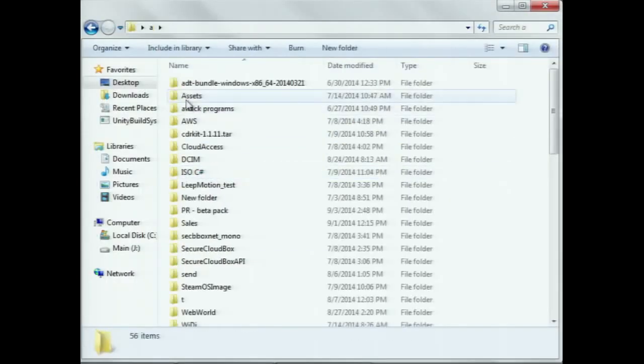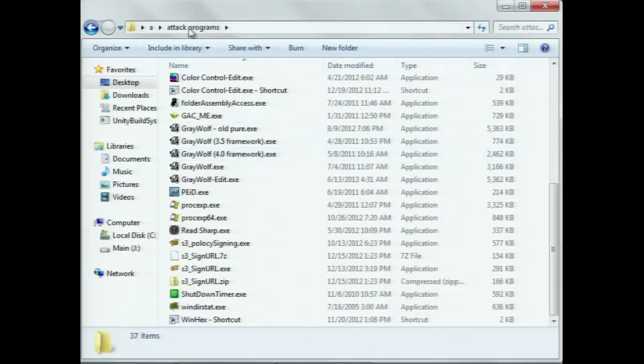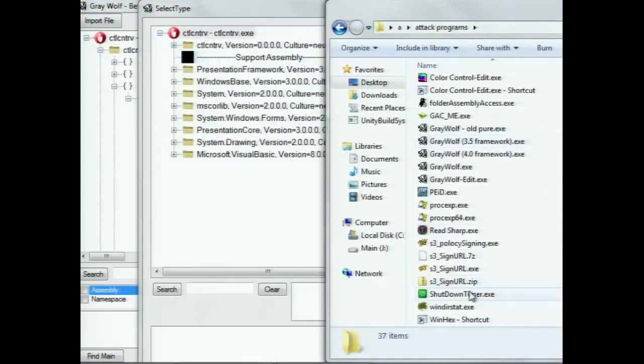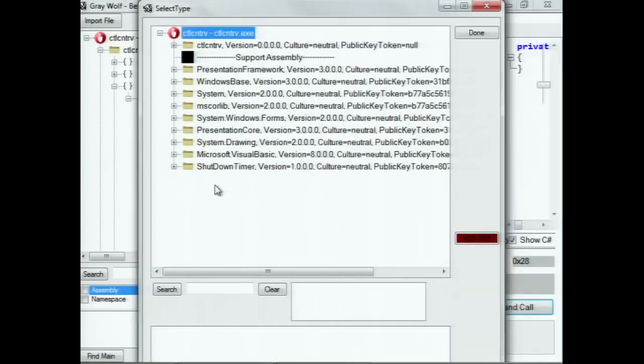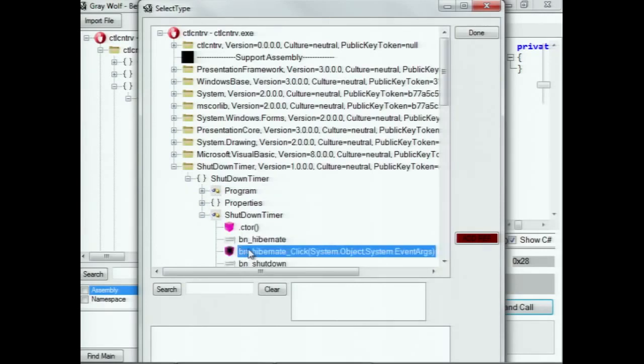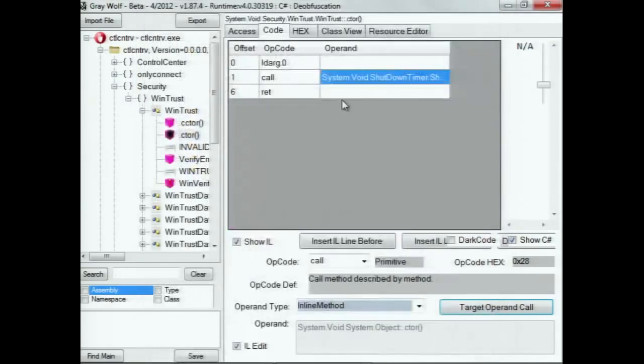We'll go over to attack programs. We'll take the shutdown timer and drag the shutdown timer in there. And so now I've included my shutdown timer as a reference. This is an executable referenced as a DLL. And now I can put a call to my function, my lethal function for dropping your creds. And so you do that. Done. And now we have a call out to shutdown timer. That could be drop creds to screen in a nice little box.